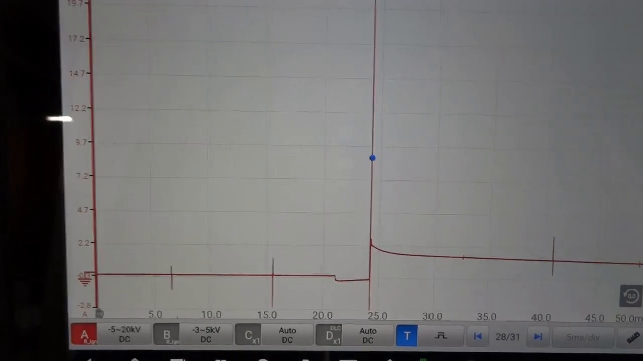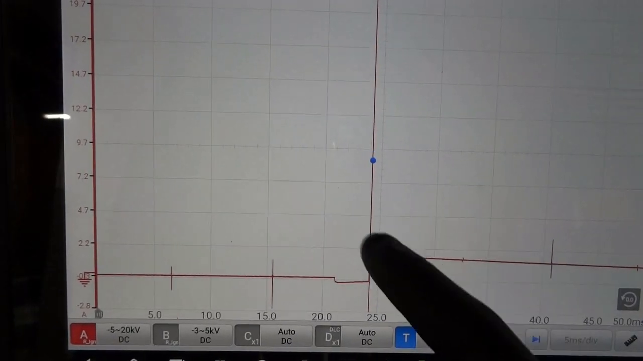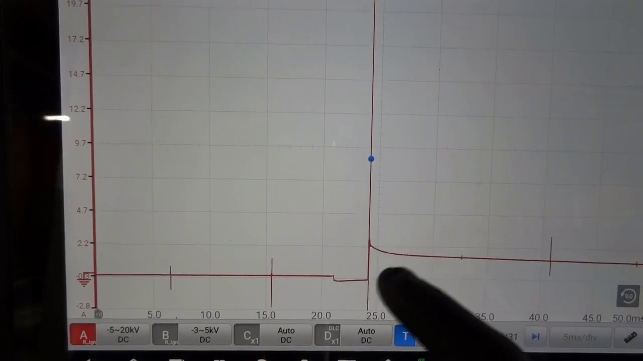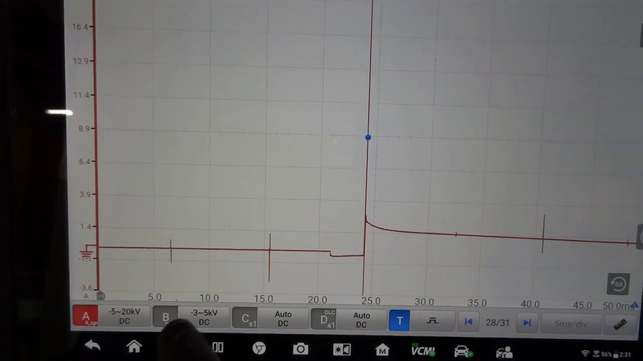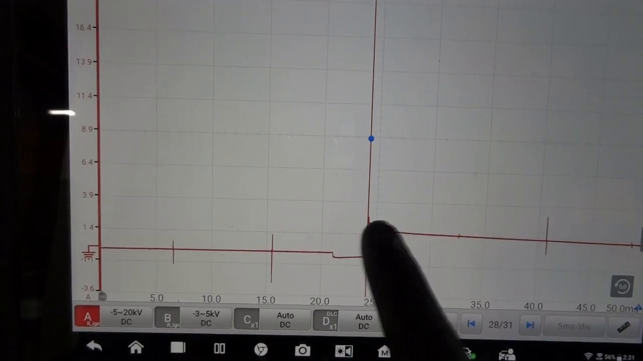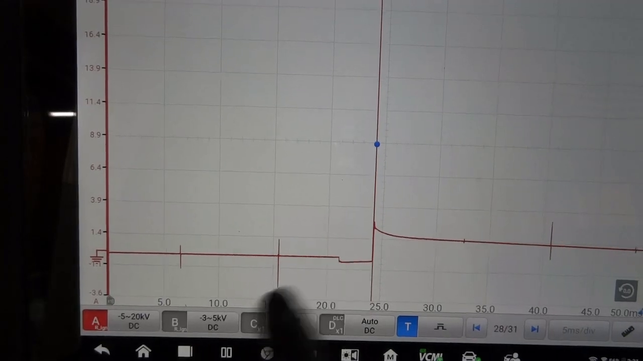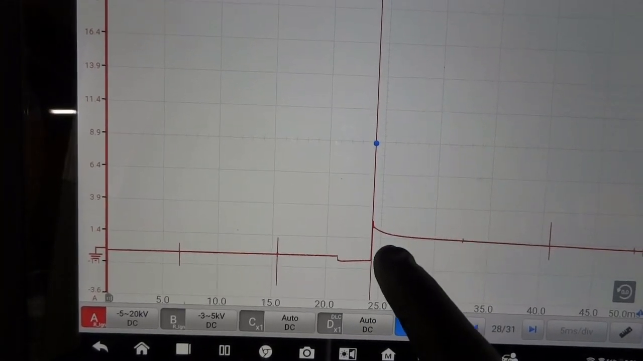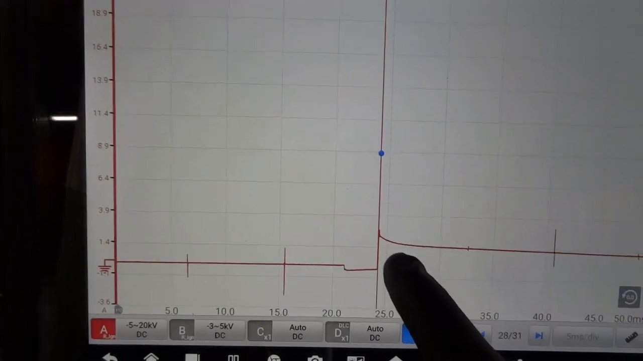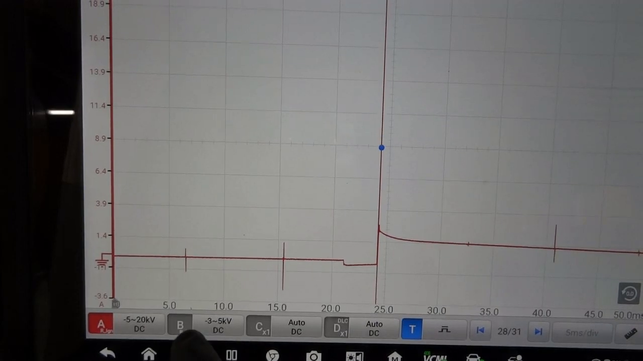So I'm going to turn on the second channel, and this one over here, guys, tells me that this coil is weak. And so now I'm going to turn on the second channel so we can compare this waveform with the waveform we're going to see on cylinder number 1. So this is faulty, guys. This over here looks like a bad coil pattern.